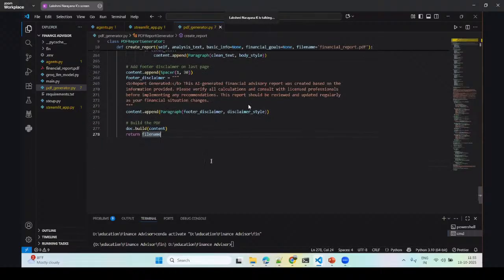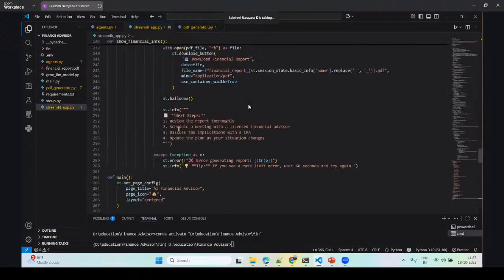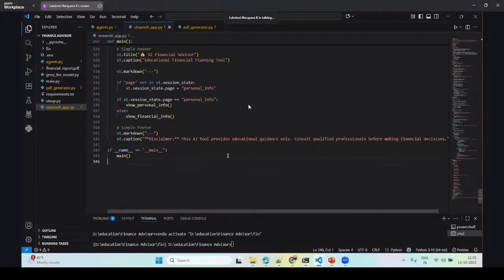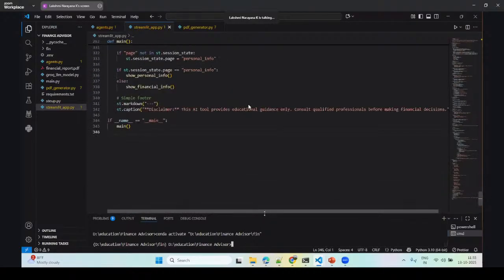So finally, we are done with all those things, and then I'm defining my crew kickoff in streamlit.app.py. It will kick off the crew for us in this project. So let me call it.